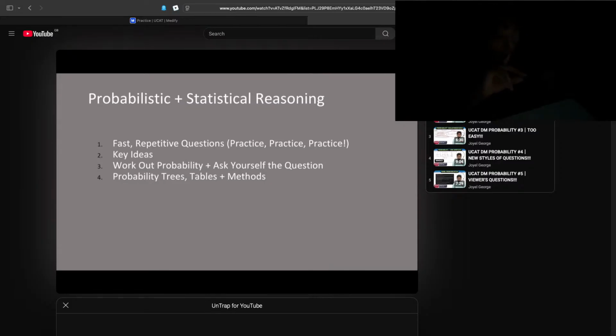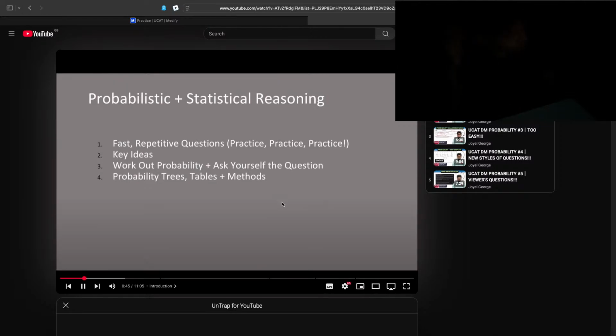Okay, so a couple of important ideas of probabilistic and statistical reasoning, or probability as everyone calls it. So the first thing is that the questions that come up repeat very much.